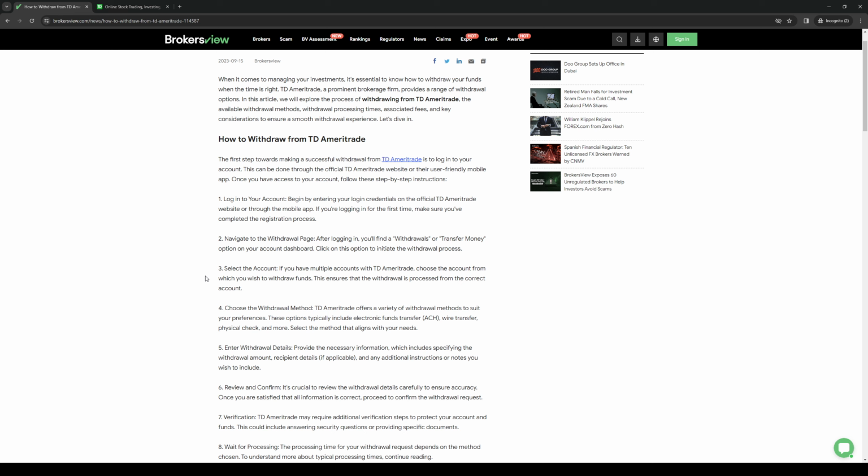So if you have multiple accounts with TD Ameritrade, you want to choose the account from which you wish to withdraw the funds from. So this ensures that the withdrawal is processed from the correct account.